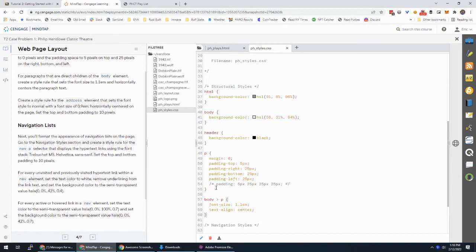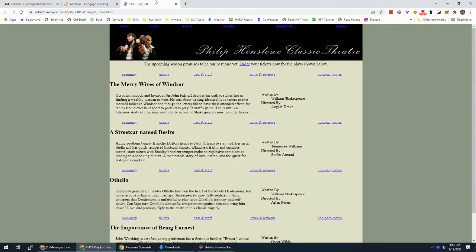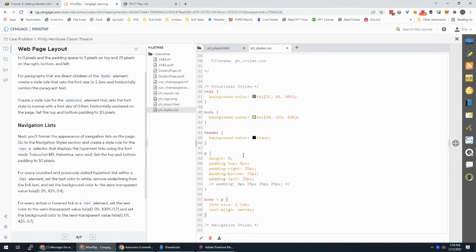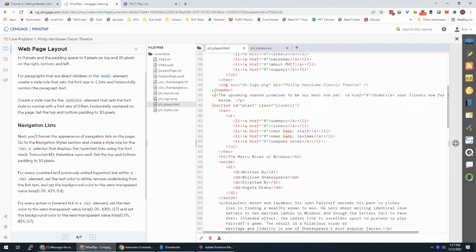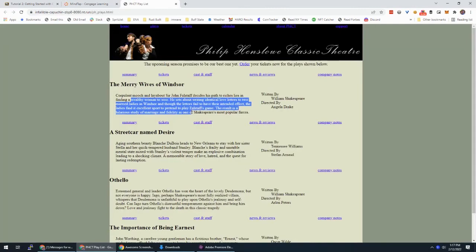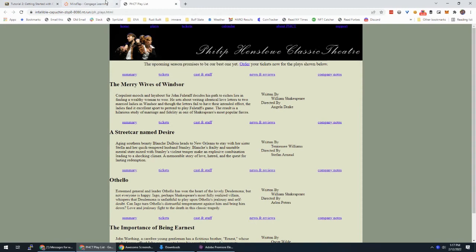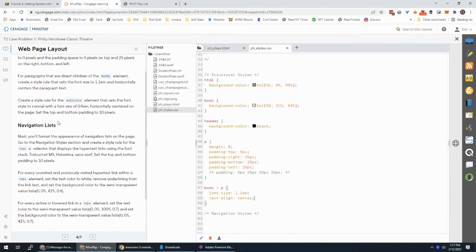All right, I've done enough. Let's come back and refresh to make sure things are happening. So this is the paragraph that is a direct child of the body. If we look back here, here's the paragraph that's a direct child of the body. There's other paragraphs, like this paragraph, but this paragraph is within a section which is in the body. So it's a descendant, but not a child. So these paragraphs are not centered, only this one is. And then some spacing was done, which is a little bit harder to see, but it's there.